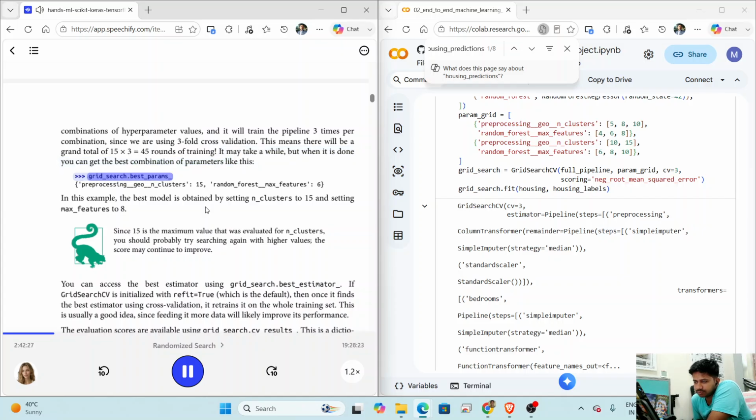Grid search .best_params_. In this example, the best model is obtained by setting n clusters to 15 and setting max features to 8. 15 is the maximum value that was evaluated for n clusters. You should probably try searching again with higher values. The score may continue to improve.